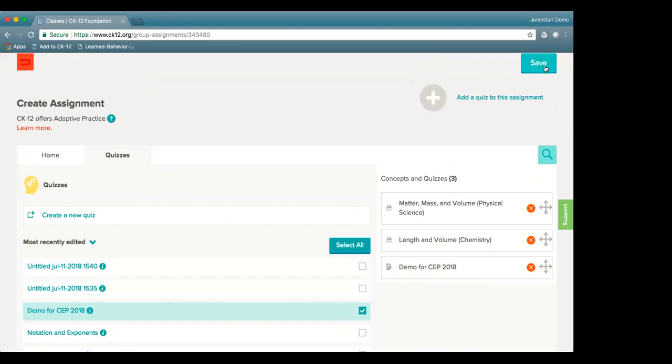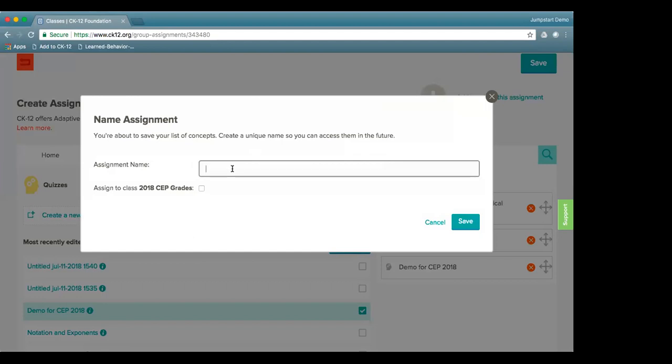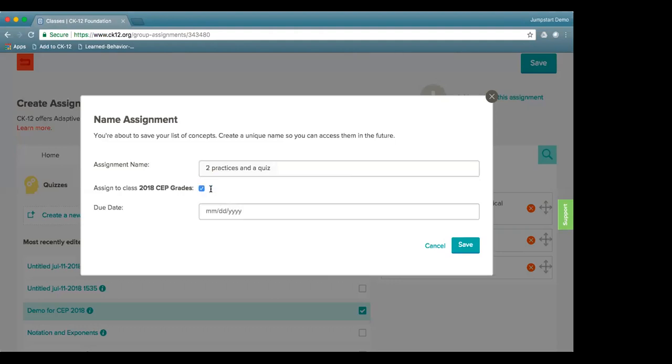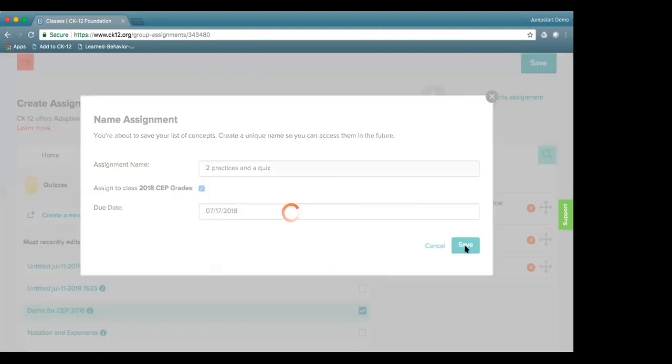And so now I can save this assignment. I'm going to create an assignment name: two practices and a quiz. I can assign it to this particular class, because I'm working within CK-12, the CEP grades class. If I'm quick assigning, I can assign to multiple classes, but if I'm building an assignment directly within here, I could assign it directly to here, and then I would pick my due date. You will have the option, I'll show you in a second.